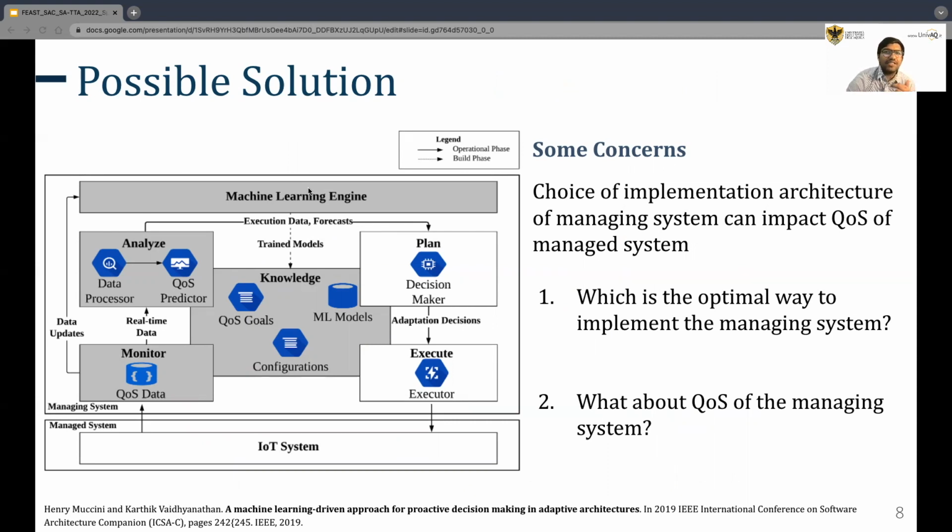The next important question was, what about the quality of service of the managing system? The research on self-adaptation within the community has mostly focused on coming up with approaches for improving the quality of service of the managed system or the running software system. But what about the managing system? And our hypothesis based on our experience was that if the quality of service of the managing system is optimized, and if we can use a good approach for performing analysis and planning, then it can improve the quality of service of the managed system or the running software system.